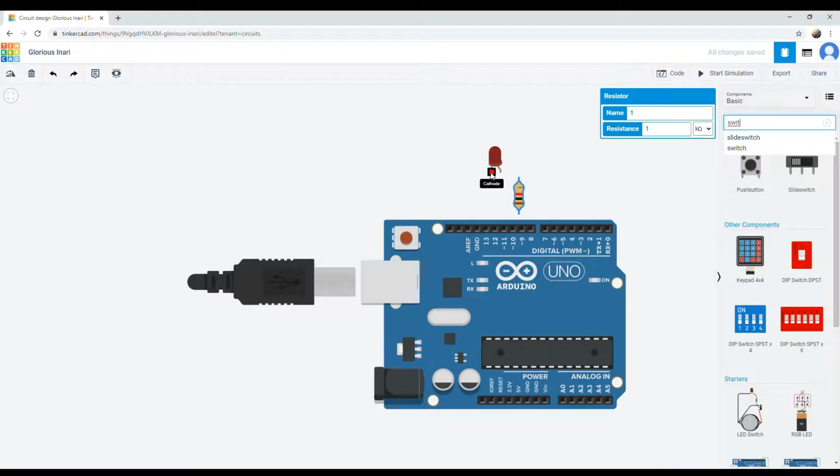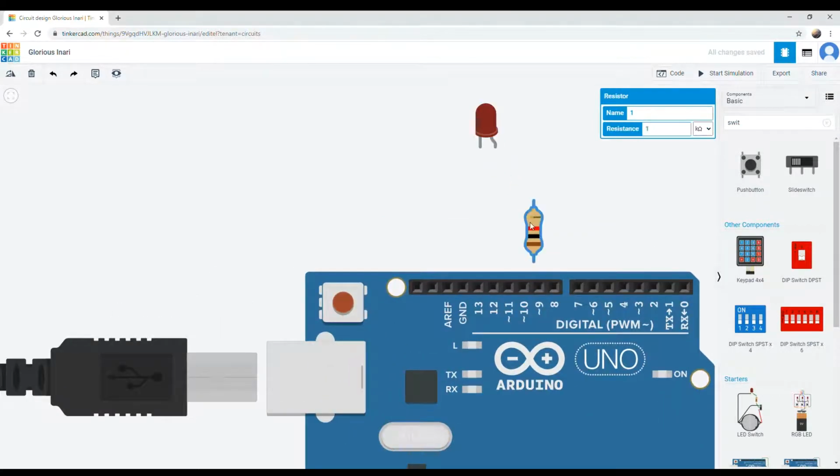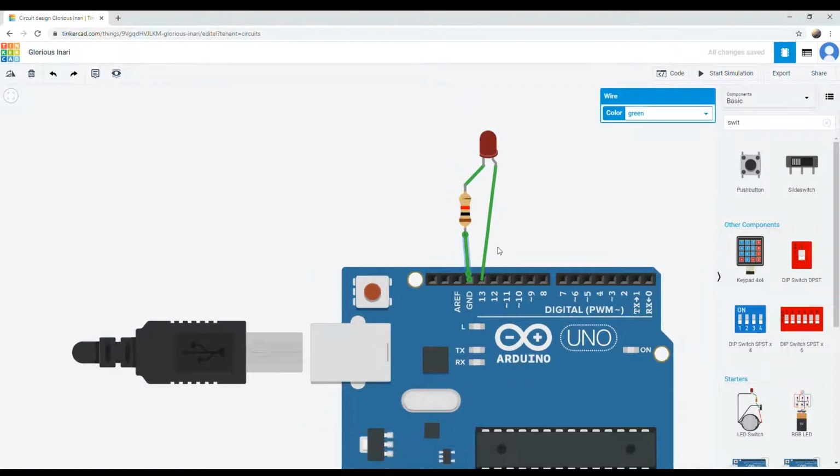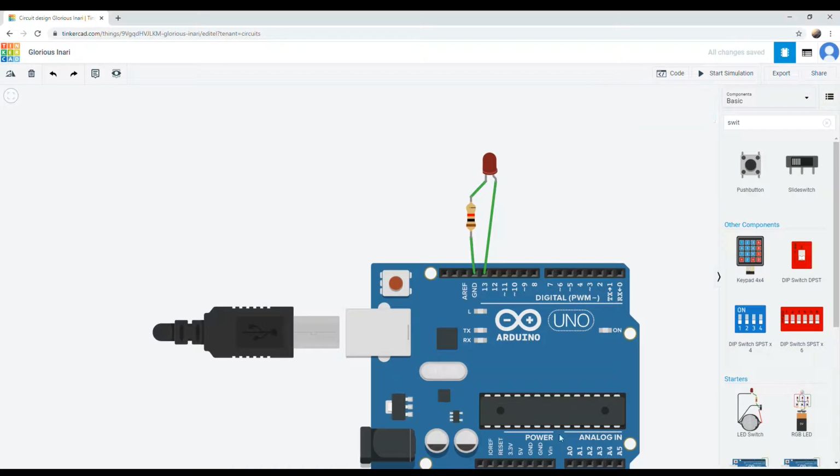You will see that this leg is connected to terminal 13, and this leg is connected to the resistor, and from the resistor to the ground. This is our circuit. No need for a power supply because the USB will power the circuit. So this is my only circuit.